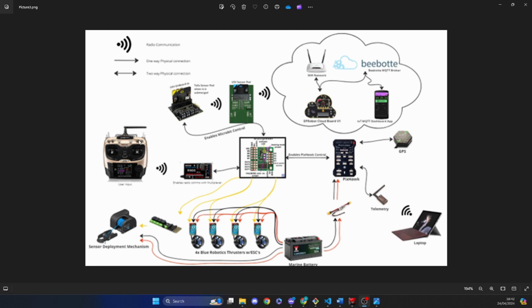And when the switch is in its final state, it gives the user access from the remote control itself. So the triggers on the remote can be moved to move the motors, and different switches can be flipped to change the state of the sensor deployment mechanism.